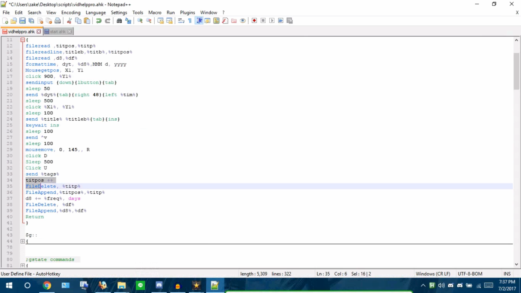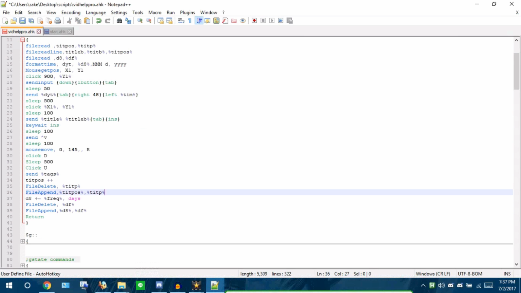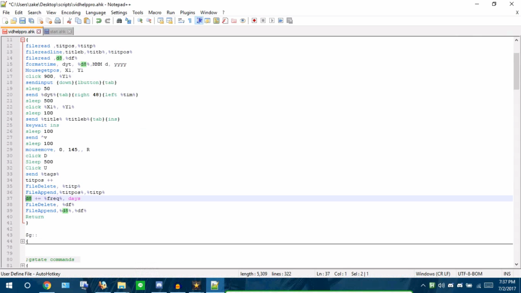And now here is where we start messing with the files a little bit more. Specifically, titpos, title position, and the date thing. So titpos plus means increment by 1. This is our parameter that we learned before that we got from the file. We learned from our file that our title position was 12 or something, and then titpos became that number, 12. Plus means increment by 1, so now titpos is 13.